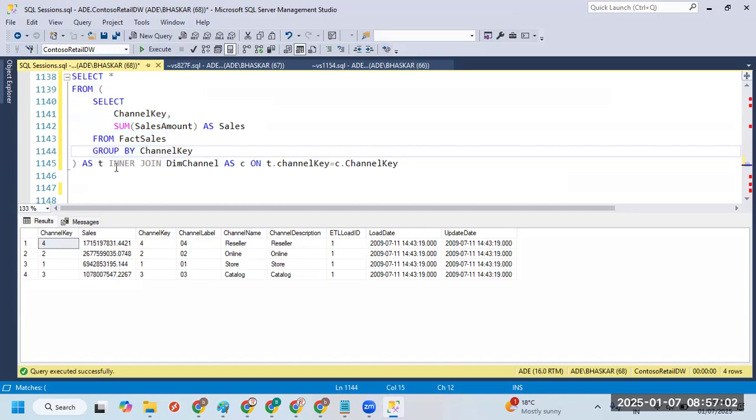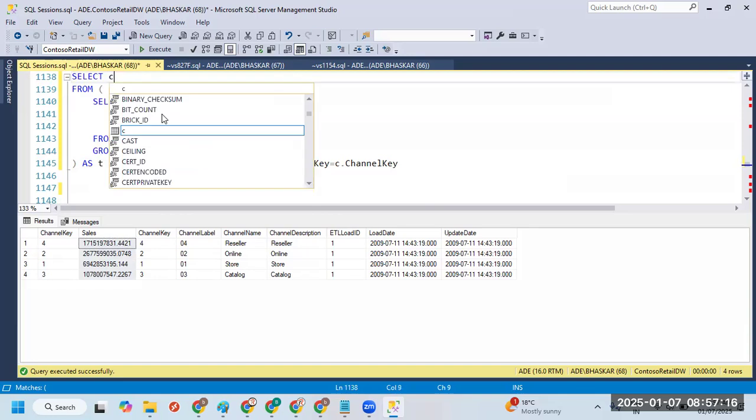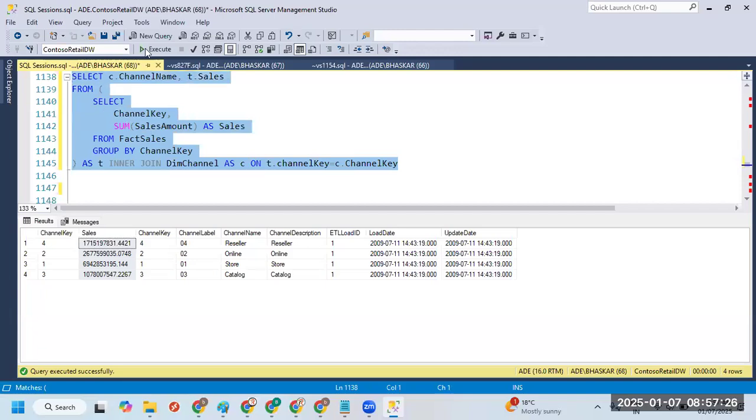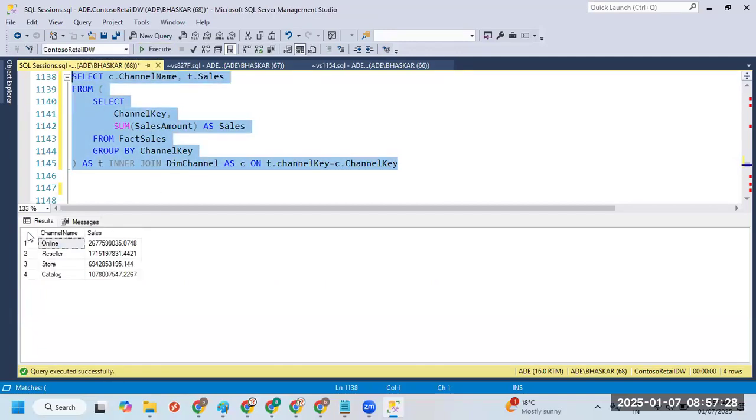it is taking columns from the T. You can see channel key and sales are coming from the table T, and the rest of all the columns are coming from the channel table. So I don't need all the columns. I wanted to take only channel name from the C. From the T, I wanted to take sales. Let's execute it. Now you can see.